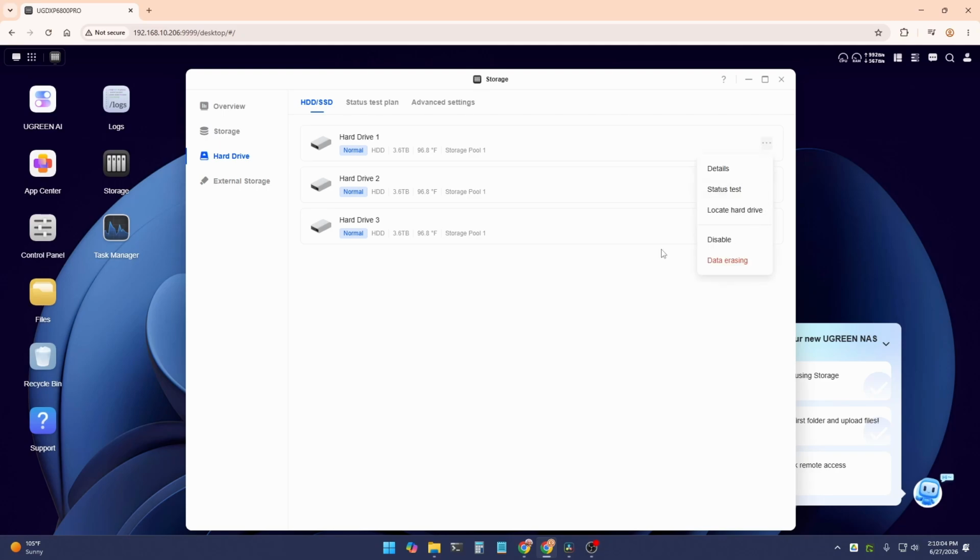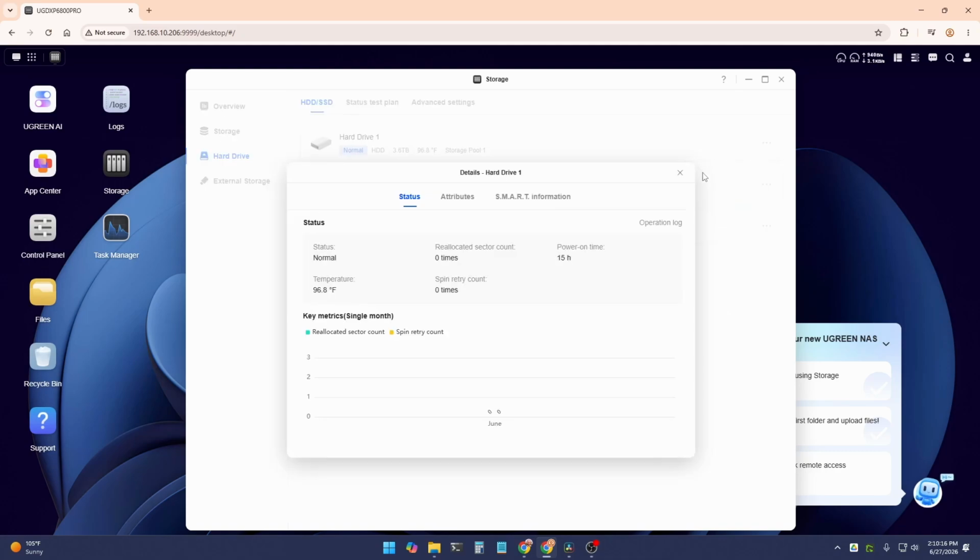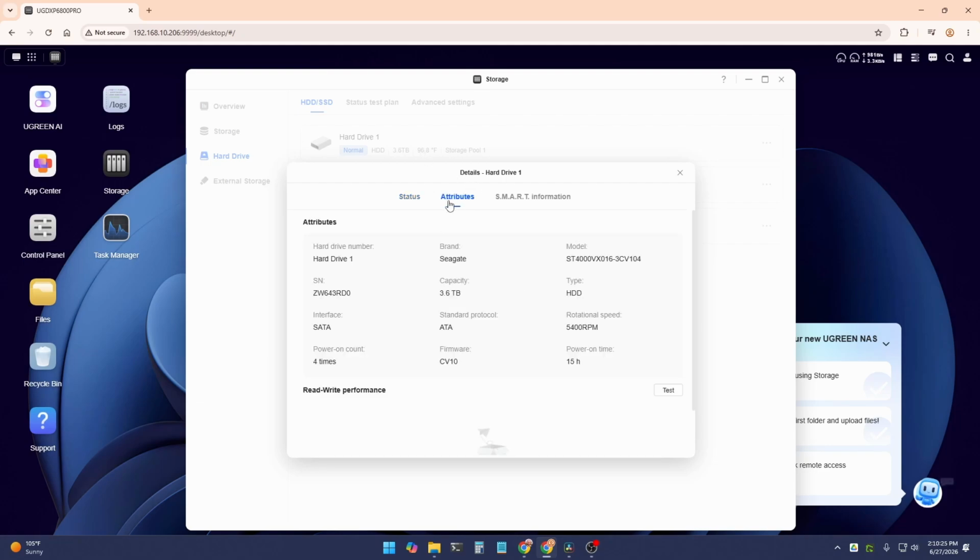This is where, depending on how many drives you have in your model, you might have the 2, the 4, the 6, the 8 bay. Regardless of what you have, the process is the same here. You'll select a drive, you can go to details, and this will give you things like your temperature, your read time, your power on runtime, which will also be your lifetime of your drive, and different attributes related to your drive, like the RPM speed, like 5400, 7200.